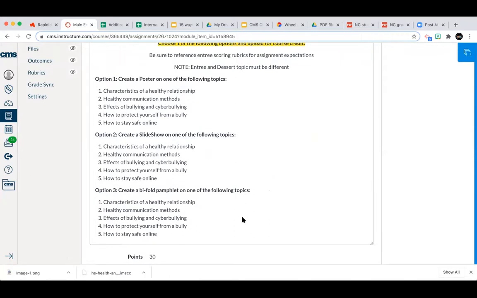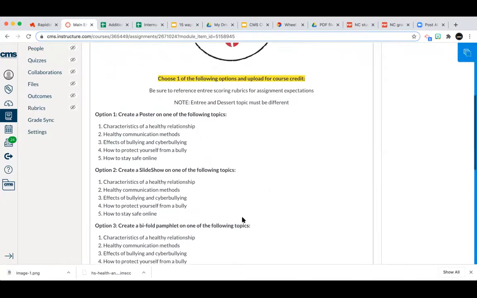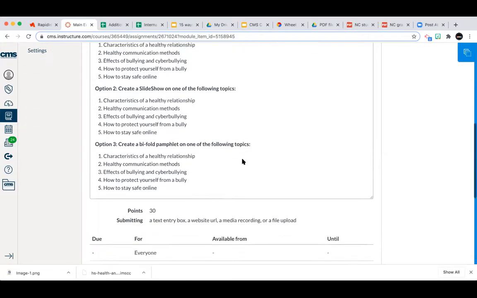There's so many digital resources out there for them to do this. Again, that little Choice-Led Health Cafe, one of the greatest web tools is Canva, C-A-N-V-A. I would be using that all the time. In fact, I do. I use Canva and Adobe Spark for everything. So they could create these based on the different topics that they get to choose from as well. So they could create a poster on the characteristics of a healthy relationship, or healthy communication methods, or effects of bullying and cyberbullying, and they upload for credit.